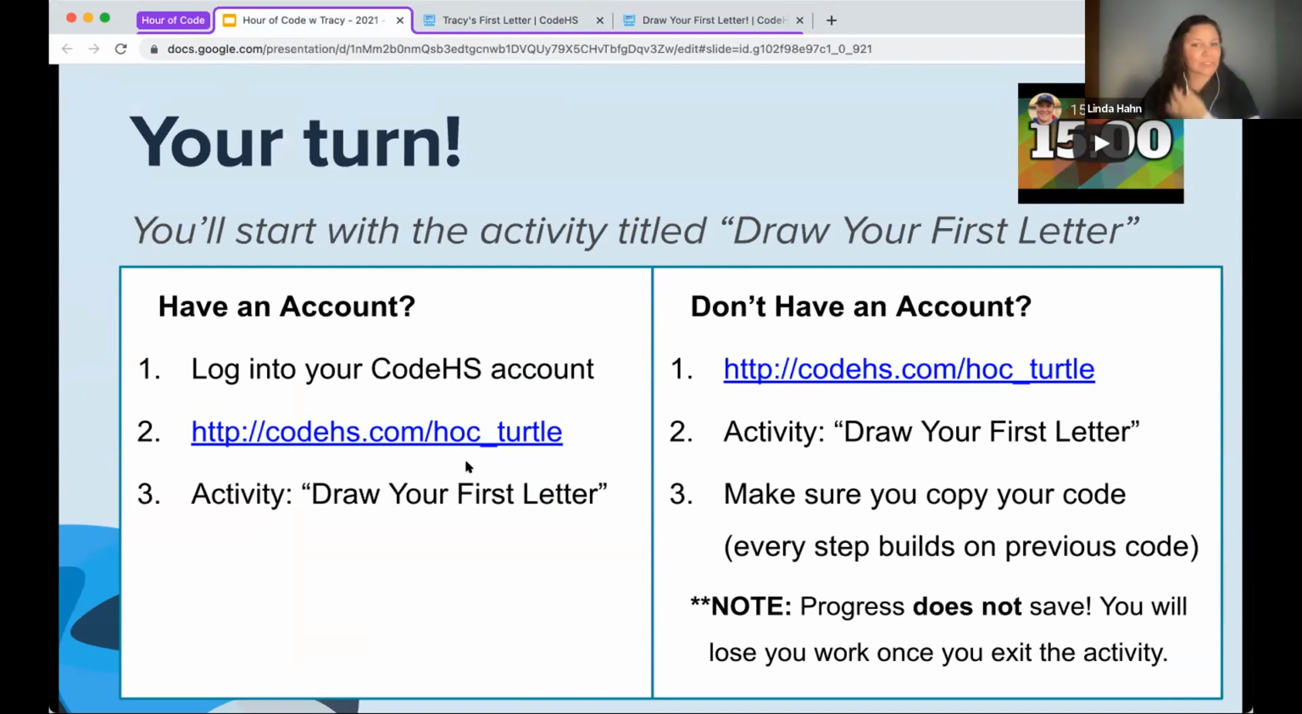So go ahead and go to Hour of Code for Tracy the Turtle. You're going to see codehs.com/HOC_turtle. And you can see that in the chat now. You'll be able to get started on creating your project.